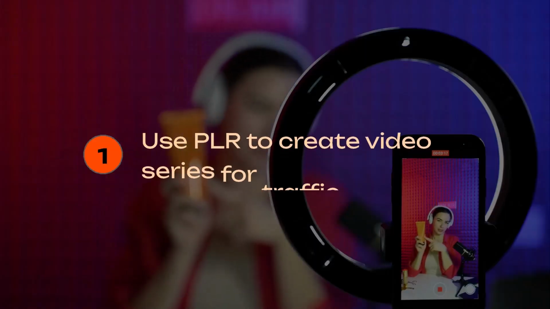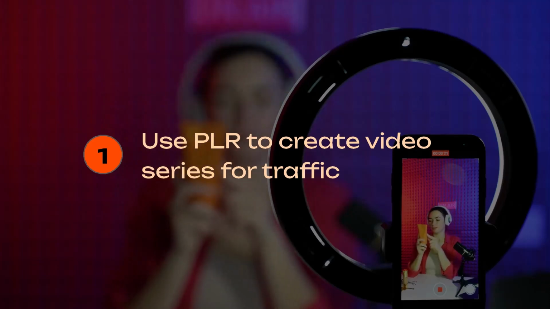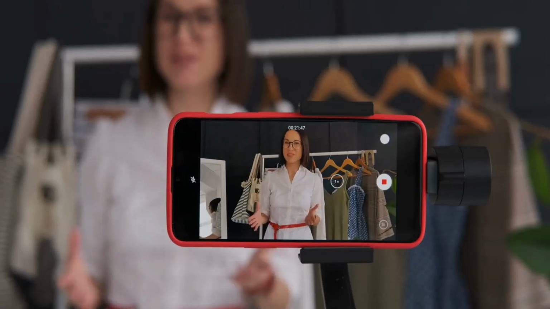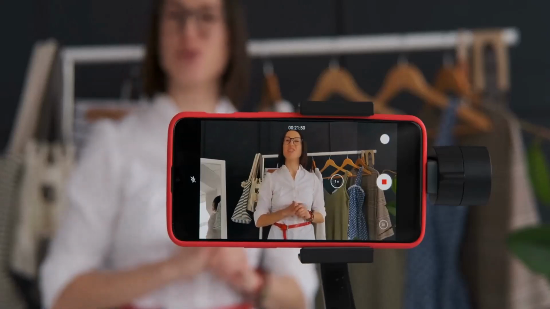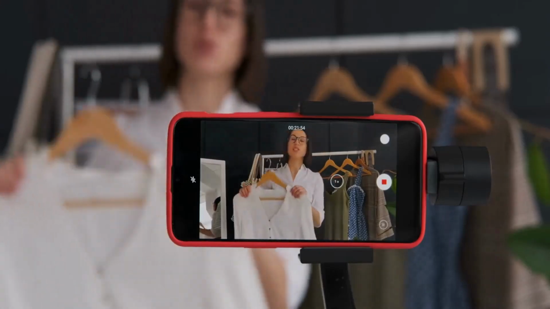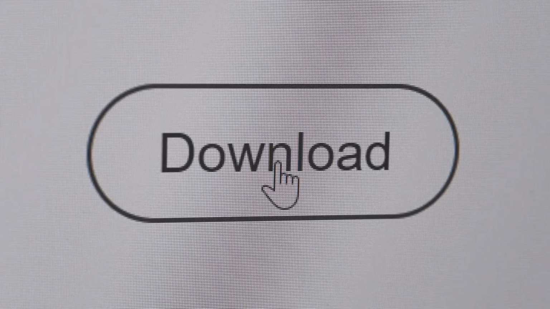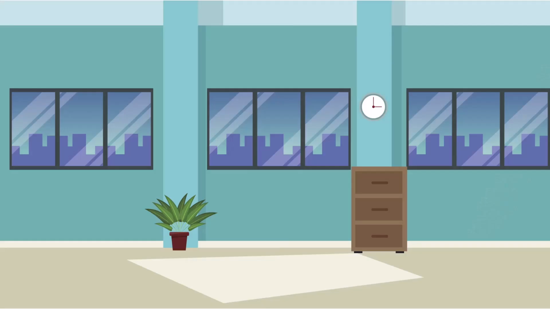Number 1, use PLR to create a video series that drives traffic to your affiliate link. One of the smartest ways to use PLR is to turn it into video content, because video builds visibility and familiarity, and it gives you something that can keep working long after you've created it. Instead of giving the PLR away as a download straight away, you fully edit it using AI and turn it into a script that sounds natural, clear, and practical.